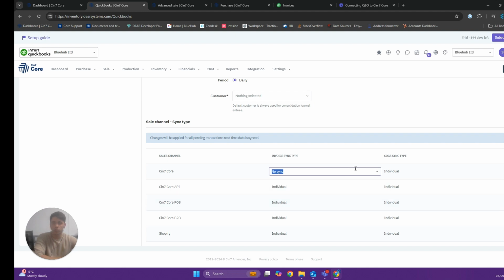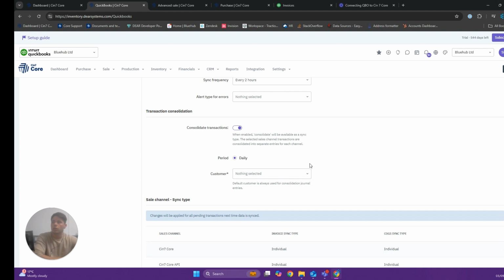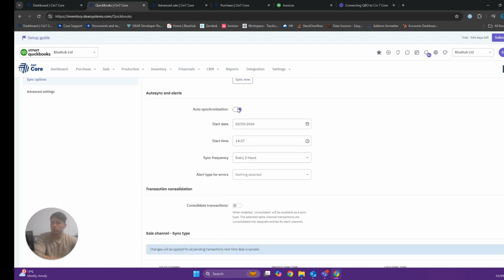And then no sync, there are rare occasions where you might use this. Let's say you're doing internal sales and you don't want the invoices to sync. Weird example, but you could be doing that. You can turn no sync on for that sales channel, and that's going to stop that from happening. And that's it in terms of the sync methods.